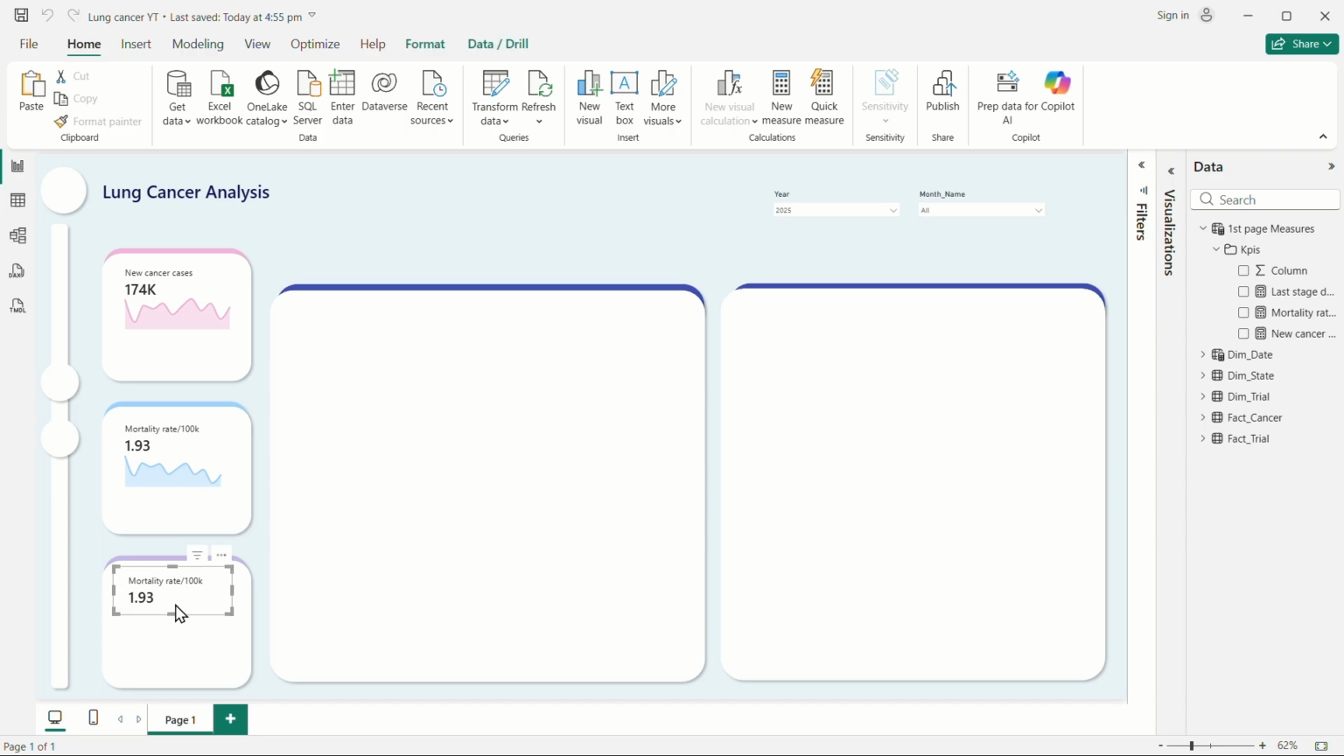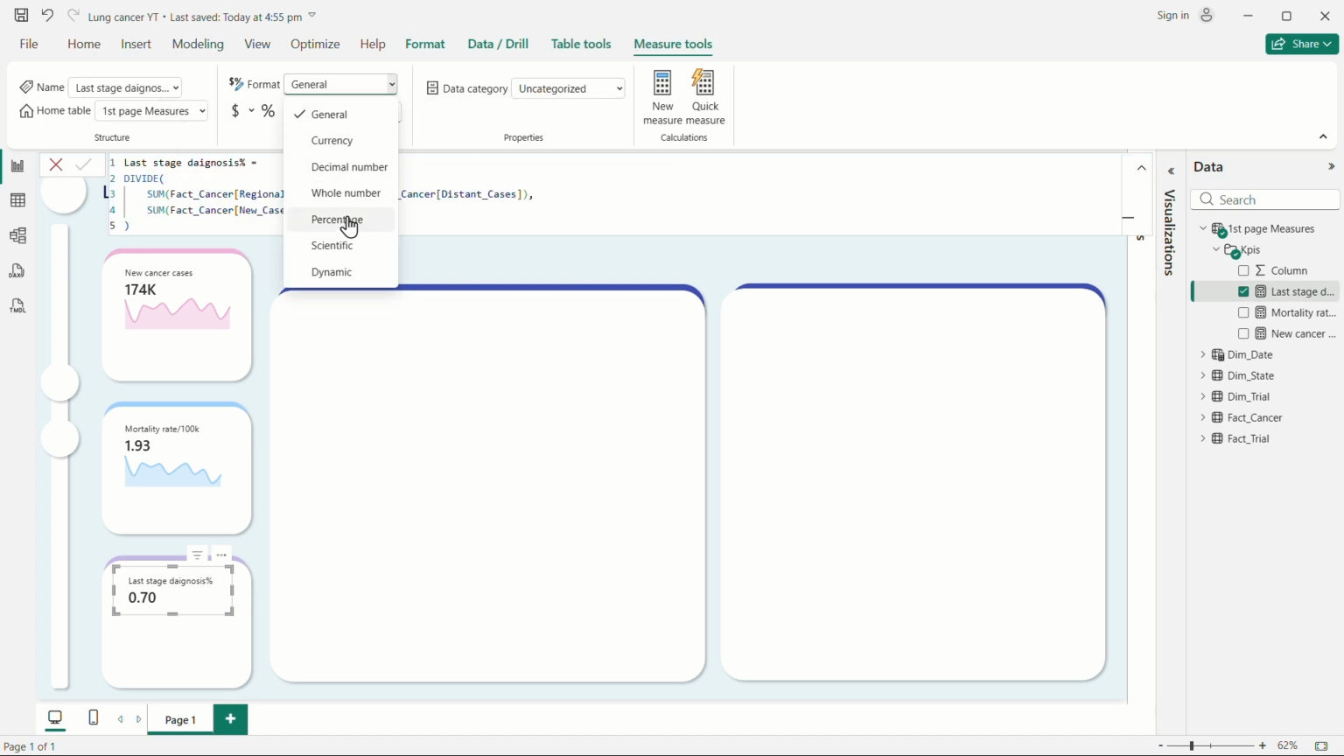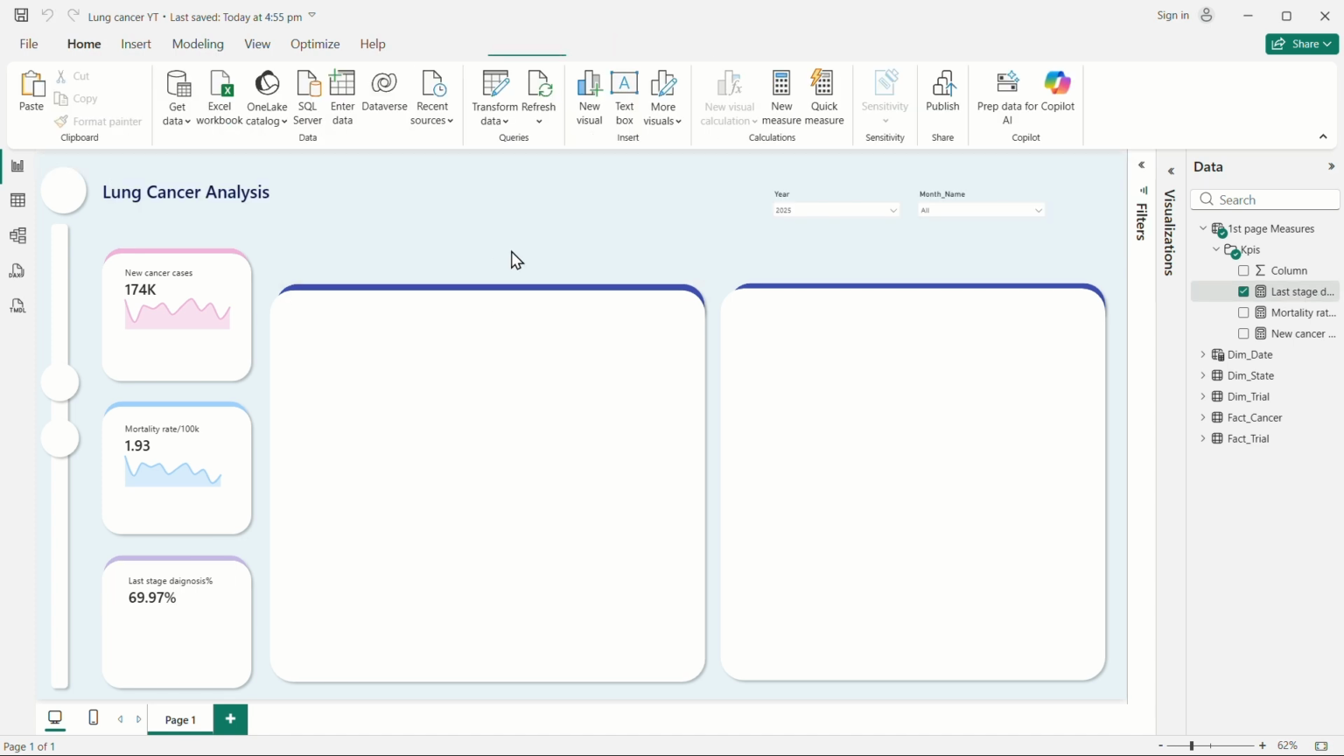And hit enter. Now same for this, go to the mortality rate KPI, uncheck this one and hit enter. So you can see the late stage diagnosis is 70%. First, format it to percentage, and you can see the late stage diagnosis is 69.97%. That is a very high count. 70% of the cancer has been diagnosed late. So that's why more deaths are happening in this disease. And for every year, it is constant.